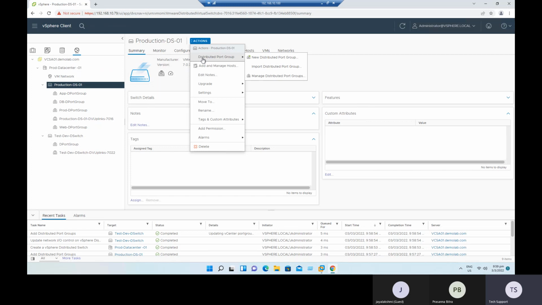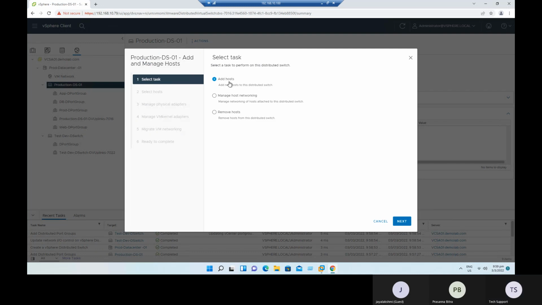This is the one, but to add the host, you can see the option here, add and manage host. So you can click this option. See, there are three options. One option is add host and another option is manage host networking. If you want to do any changes on the existing host networking, you can go for the second option. And the third option, if you want to remove any host from the DV switch, you can choose the third option.